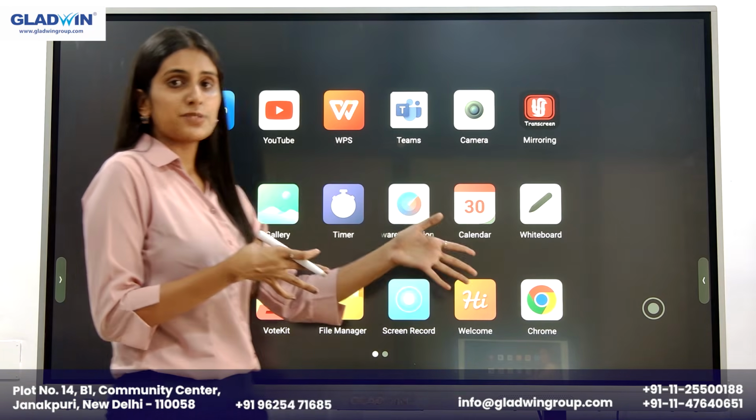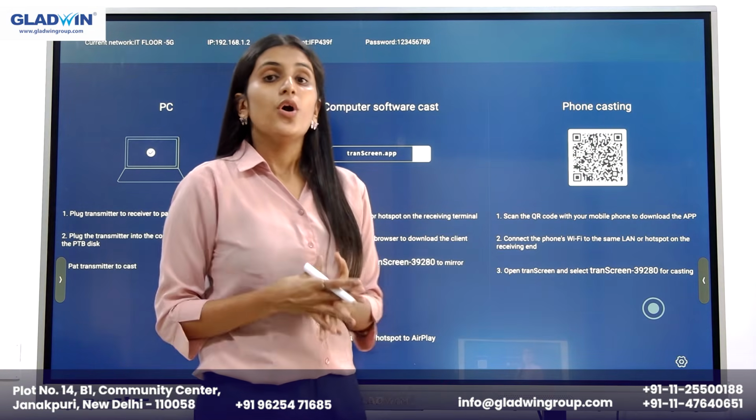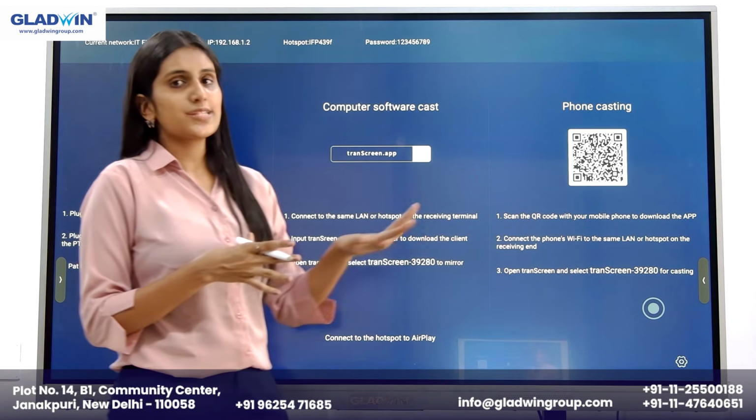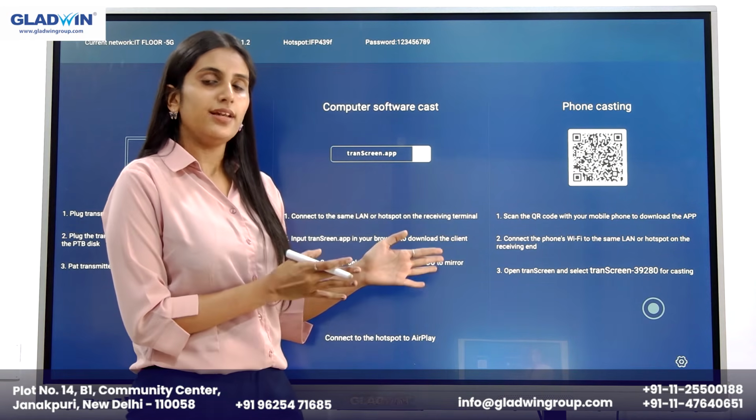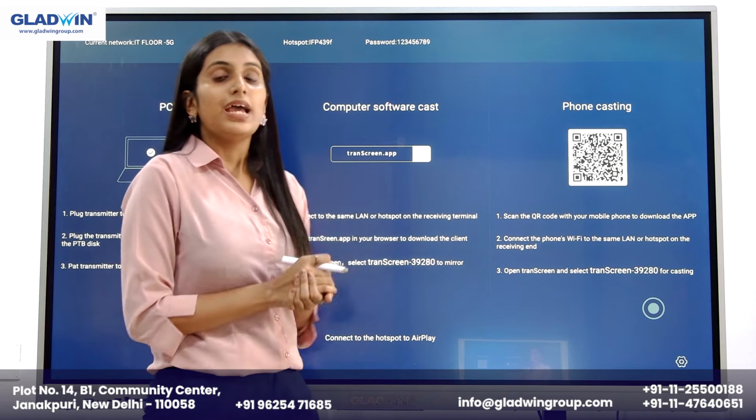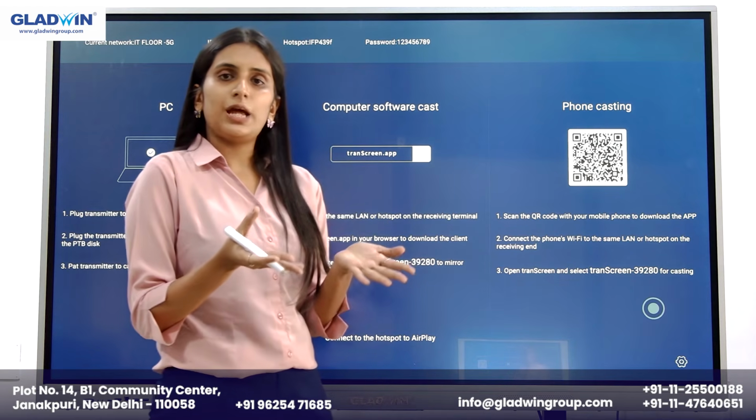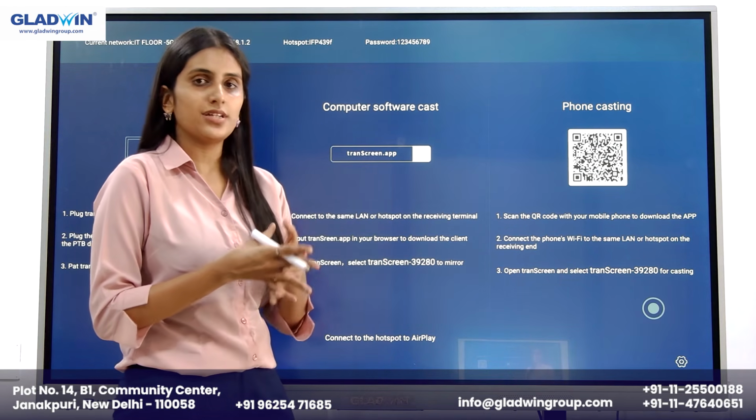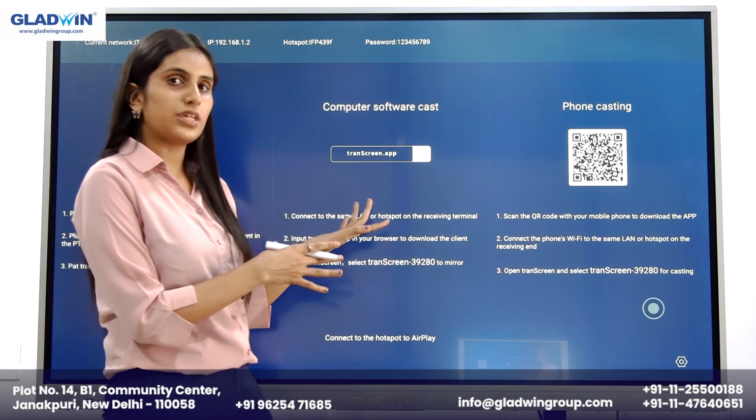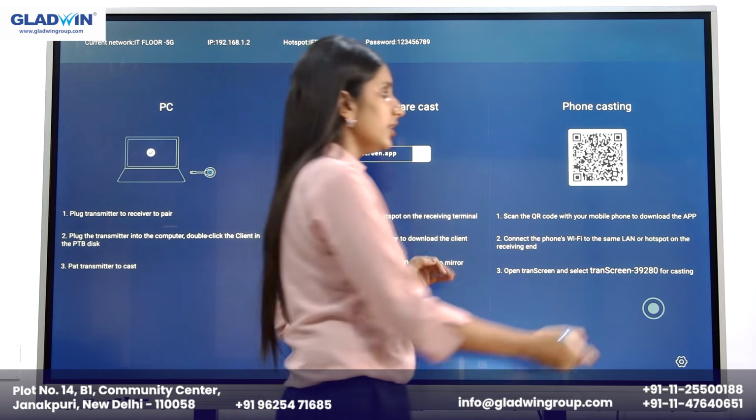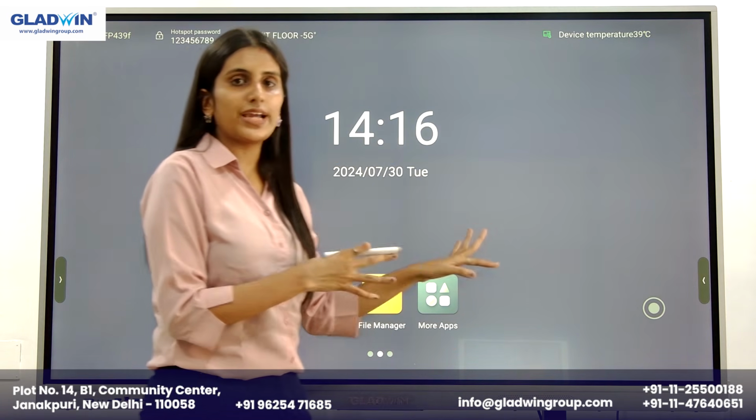Last but not least, of course, the mirroring option is there if you want to cast your laptop or your phone. Just by making the Wi-Fi network the same, I can cast the device screen on the panel, and at one point of time you can cast up to 4 devices. Whether it's a laptop or a phone or any other device, it can be casted. The procedure has already been shown on the application. You can just follow the procedure and get it casted. So this is how you can cast the screen of the device on the panel.